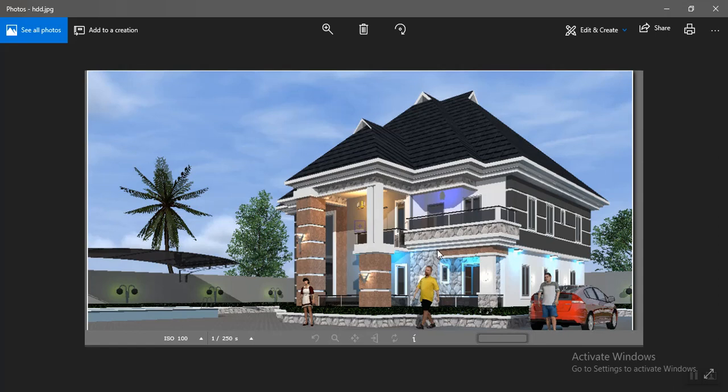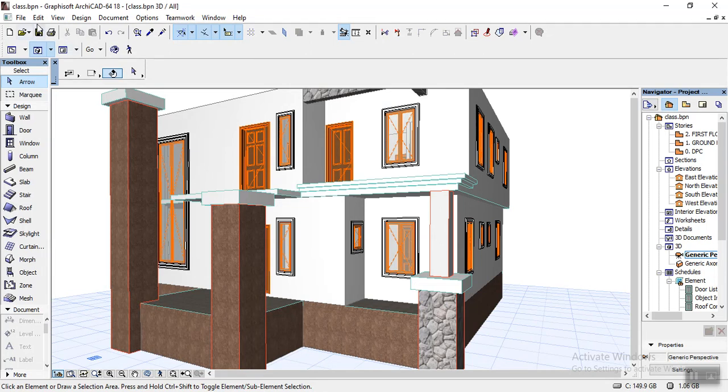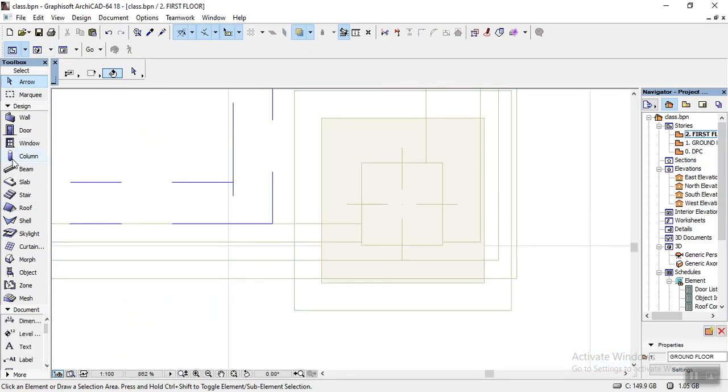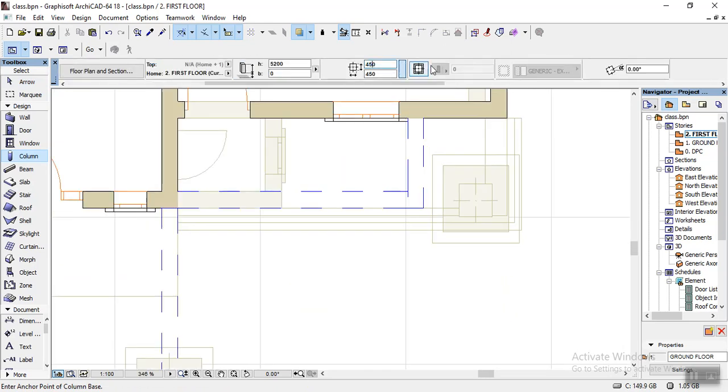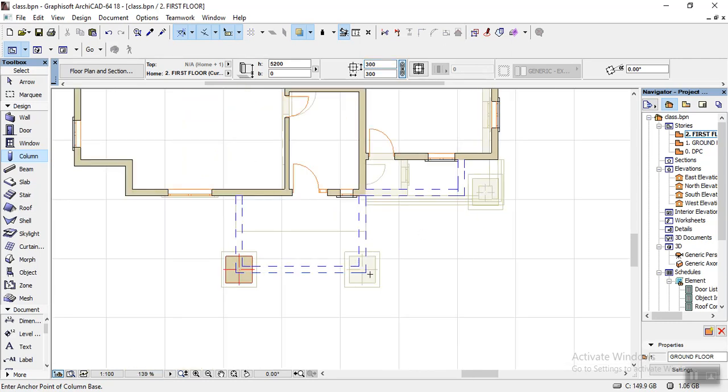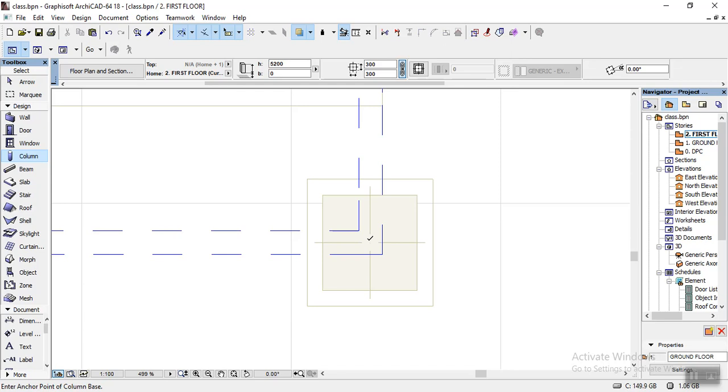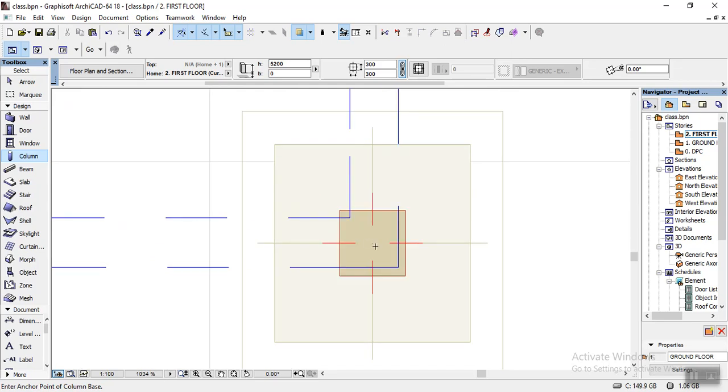So the next thing I'm going to do is, let me complete these 2 columns first before we dive into the next class. I'll come down to my first floor. It's easy for me here. I'll pick my column tools here. I'll change this column to 300. I'm okay with 300. Change it to 300 because it's a double column, so I really don't need that 450. I'll paste the first column here.